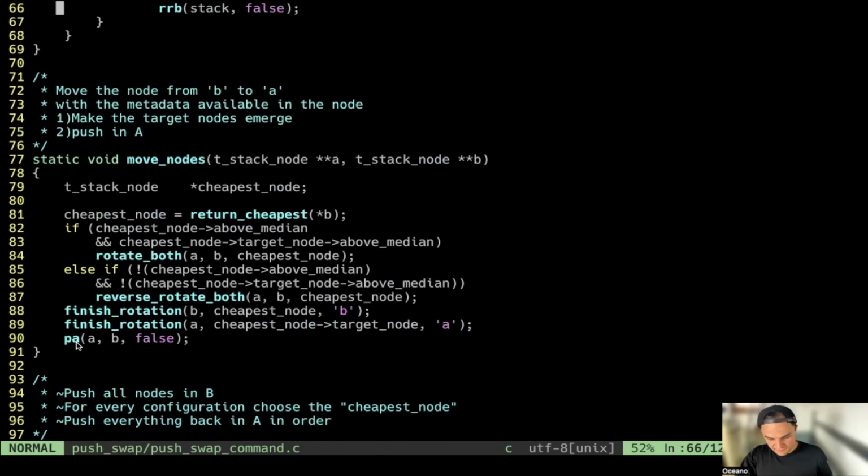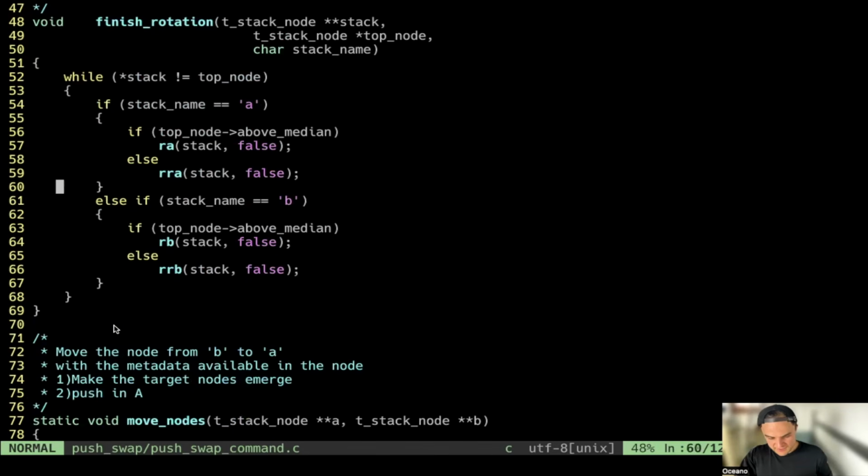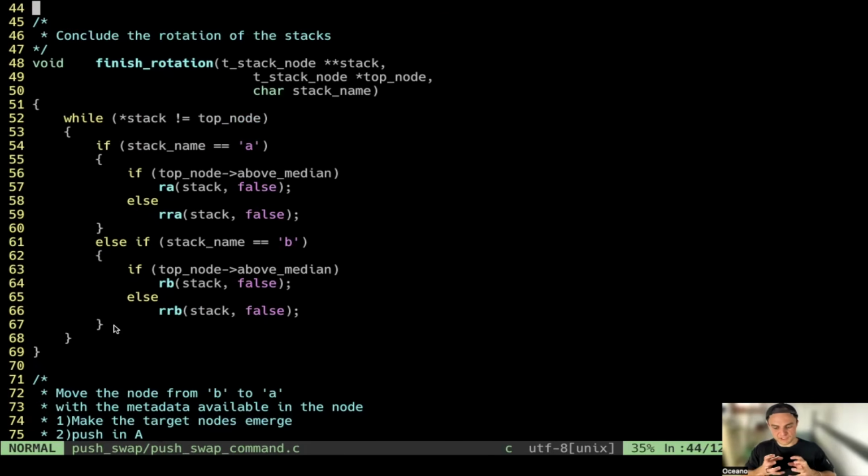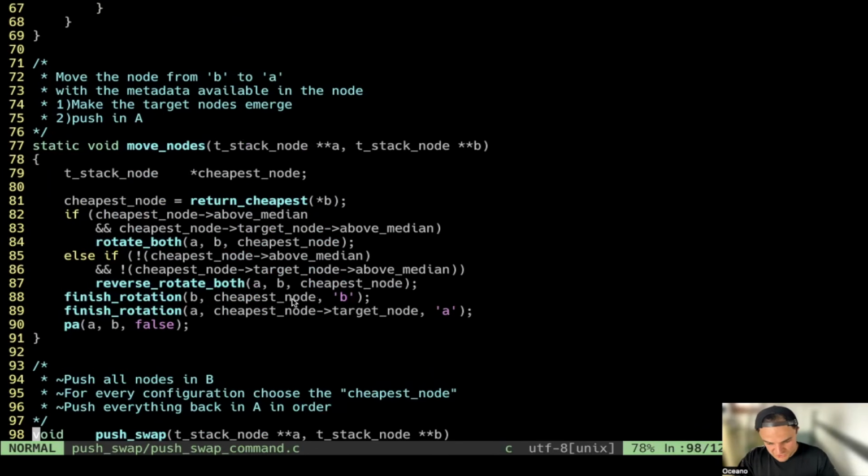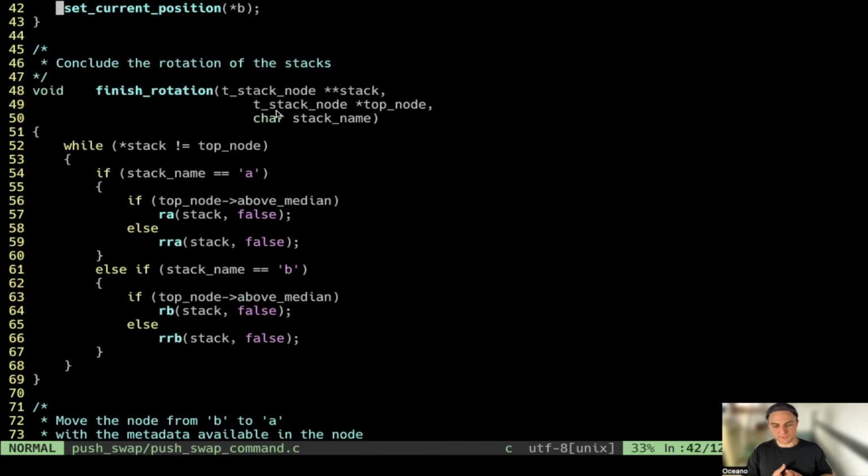And as you can see, at the end, I have finish rotation B, finish rotation A. I repeat, finish rotation is a function that is going to need the rotation of A or B. So it's going to say, are we finished with the rotation of the stack? Namely, is the target node in A or the cheapest node in B at the top? If it is not the case, just finish the rotation. And here there is a little optimization. Basically, the top node, in this case, can be the target node or can be the cheapest node, because here I call the finish rotation with the cheapest node and the cheapest target node. So the function itself doesn't really know what node is moving.